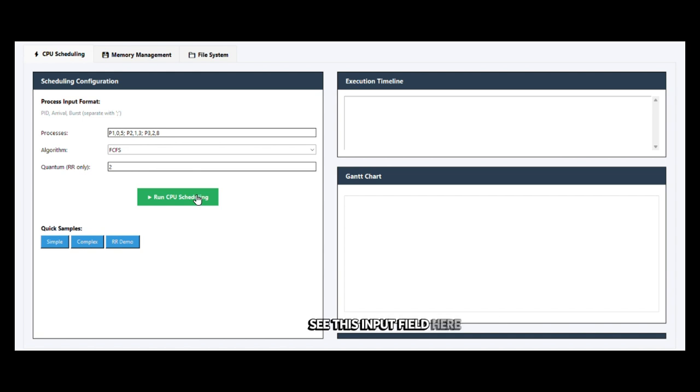See this input field here? This is where we define our processes. Let me show you what's already entered. Let me break this down piece by piece. P1 is process 1. It could be Spotify or any software. 0 means it arrives at time 0 and starts immediately when computer boots. P2 is process 2. It could be Chrome. 1 means it arrives 1 second later. 3 means it needs 3 seconds of CPU time. P3 is process 3. It could be a video rendering. 2 means it arrives at 2 seconds. 8 means it needs 8 seconds of CPU time.